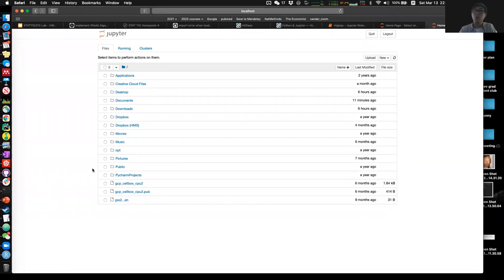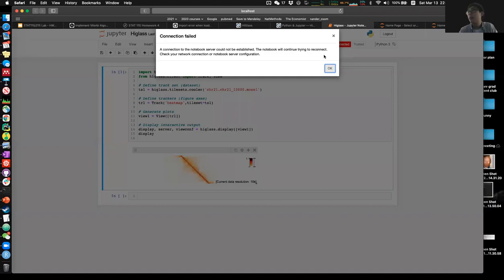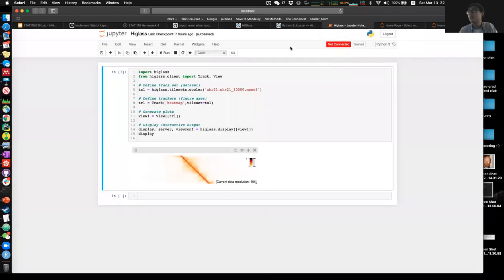Okay, and now you want to navigate to your data folder, to your result folder, and create a new Python 3 notebook. I already created one. Yeah, the connection failed because the original kernel was killed. I was trying to demonstrate this.